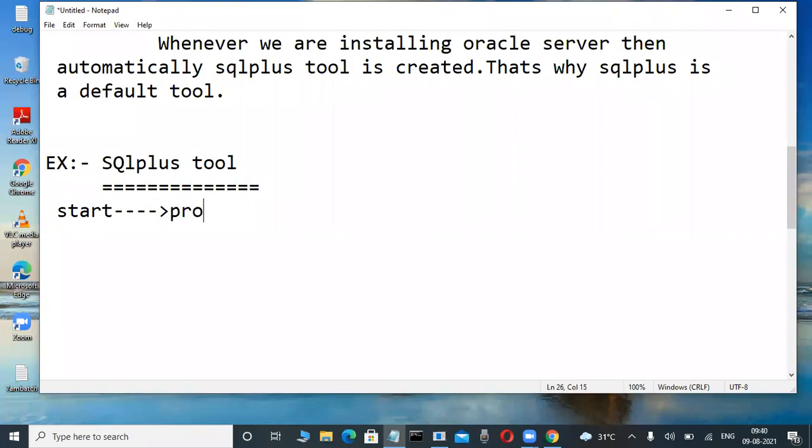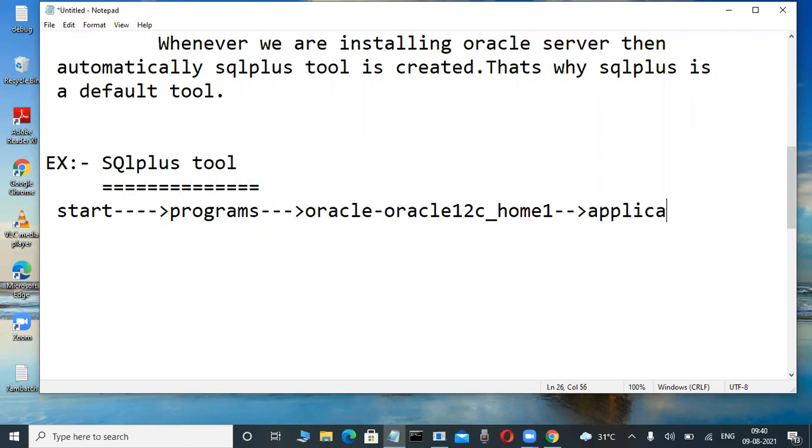So the navigation is Start, Programs, Oracle 11G or 12C, anything, then Oracle 12C home, then the Application Development tab, and there the SQL*Plus tool is there.